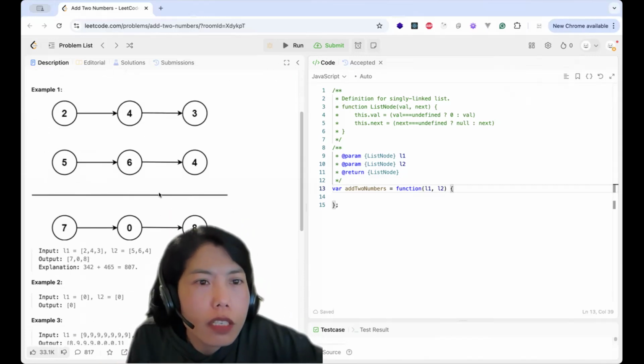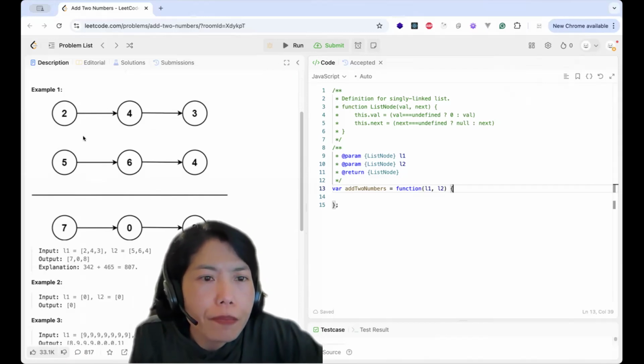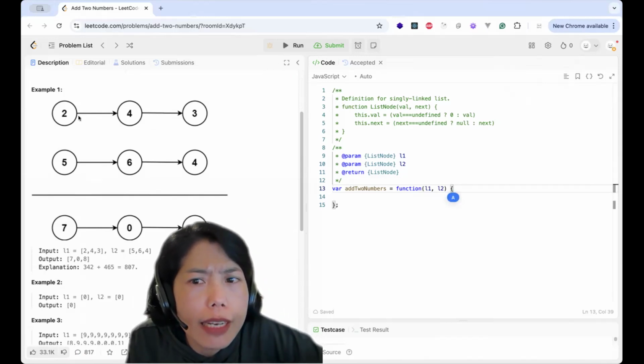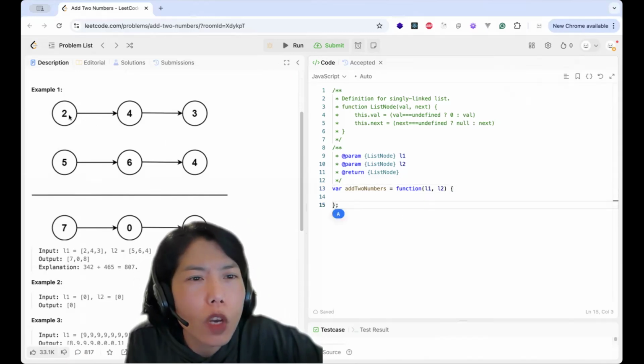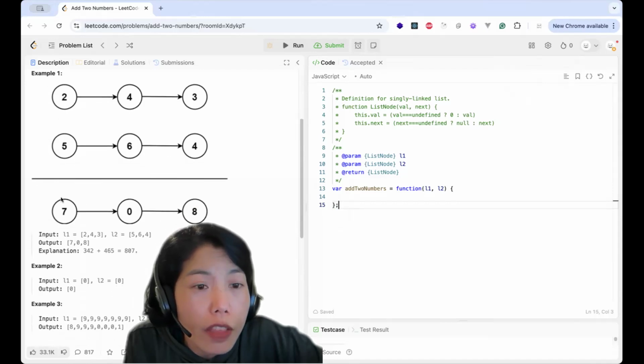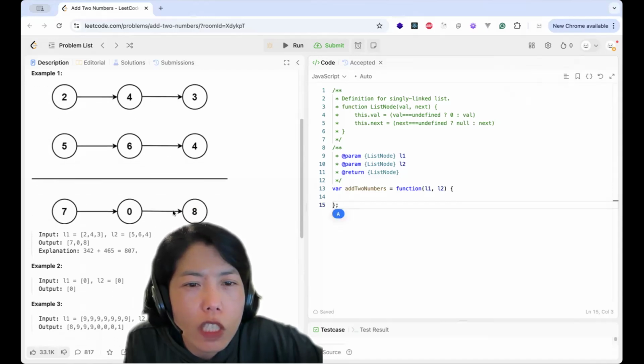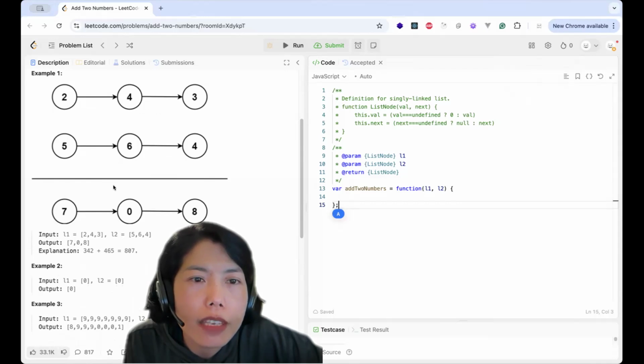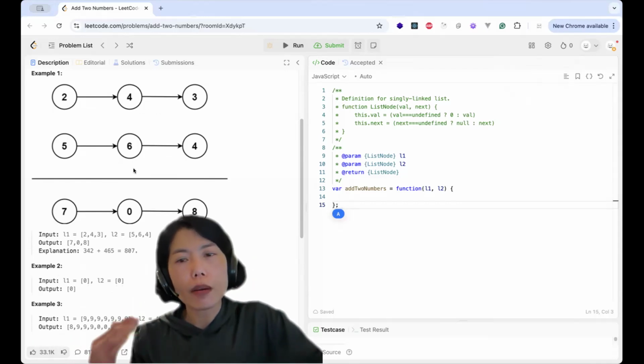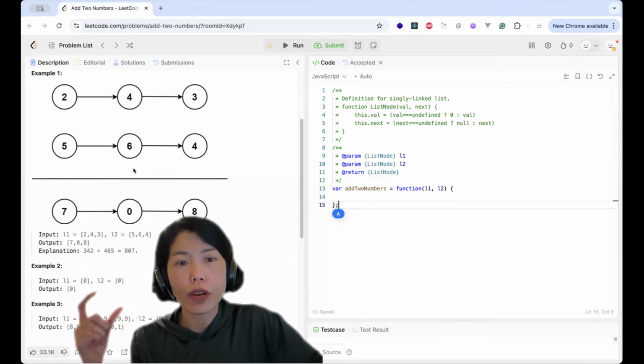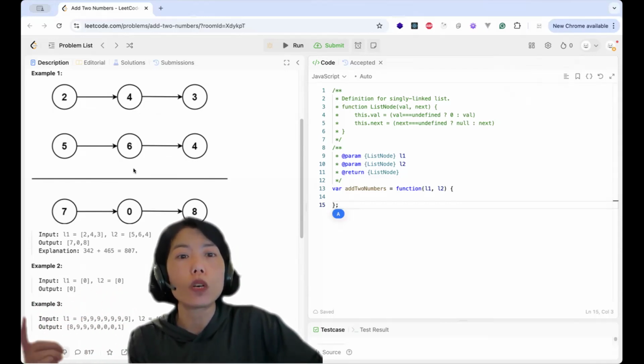Let's go through some examples here. We have list one and list two. List one contains 2, 4, 3, and list two contains 5, 6, 4. The result will be 7, 0, 8. How does that work? When we add 2 and 5, we get 7. Then we add 4 and 6, we get 10, so we write 0 and we have a one carrying over to the next digit.